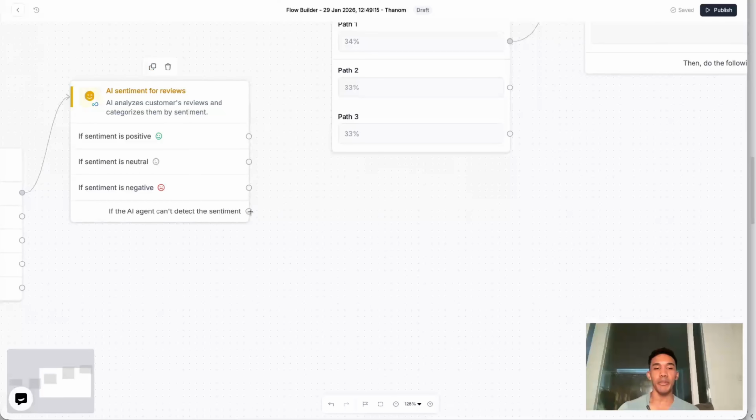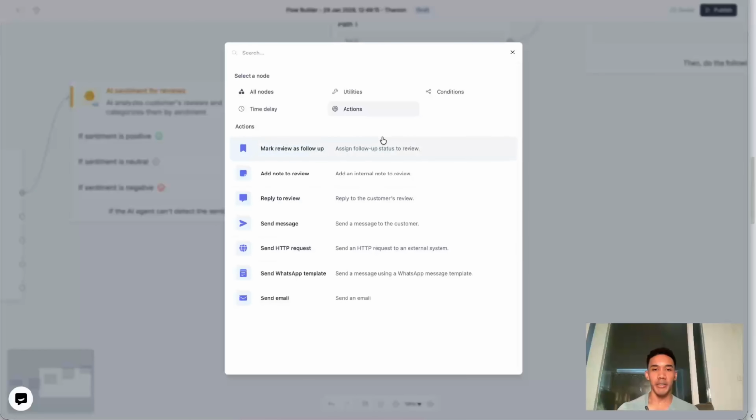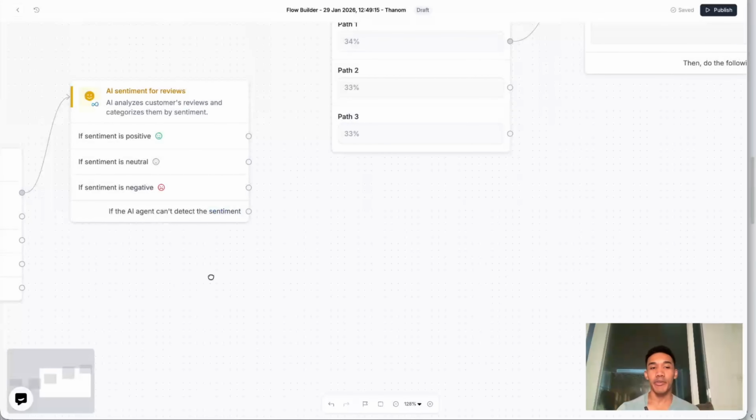Now, if that were to happen, you have a few options, right? You can drag this out and you can take action. You can mark the review as a follow-up so one of your team members can review. You can add note to review. Again, this will only be seen internally. So if you go to that review page that we were at earlier, you would see this in the agent's notes, right? Or you can just try to reply to review, which that's possible as well. Or you can direct message the customer. So we have a few options for those.